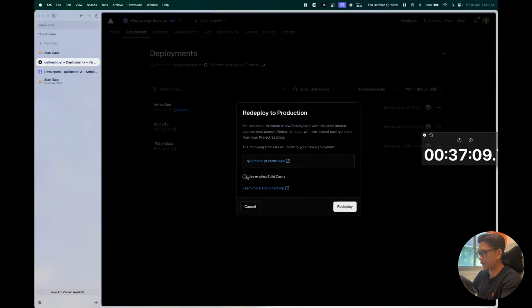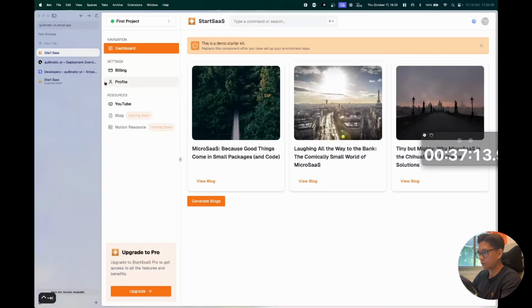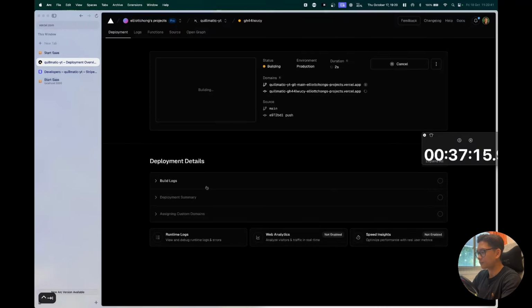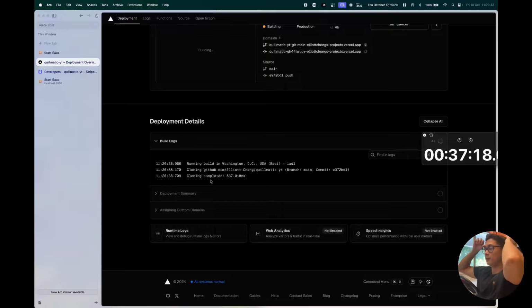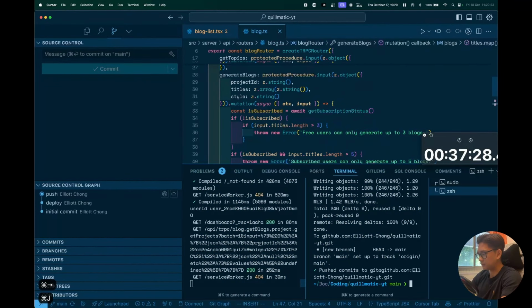So let's see if we can hit the 40-minute mark. Redeploy. Yeah, I think that should be all. So once this redeploys, what we're going to finally see is we'll be able to subscribe to the webhook. Stripe is going to send us a webhook whenever they subscribe. We're going to then create a new row within the database for everything, and we can see whether they're subscribed.